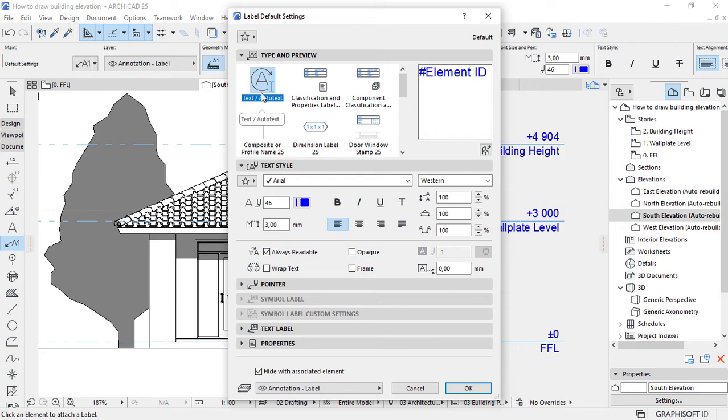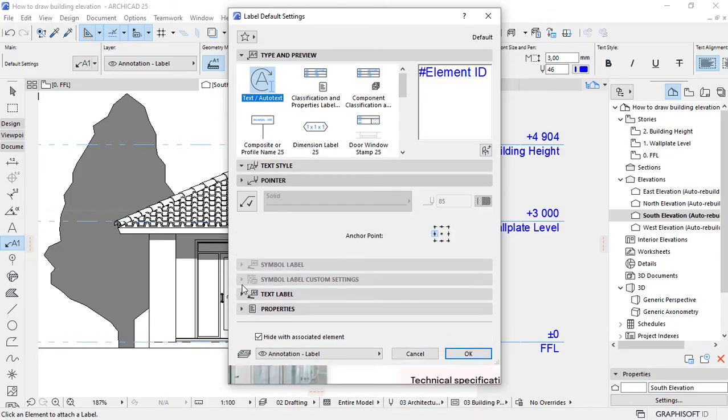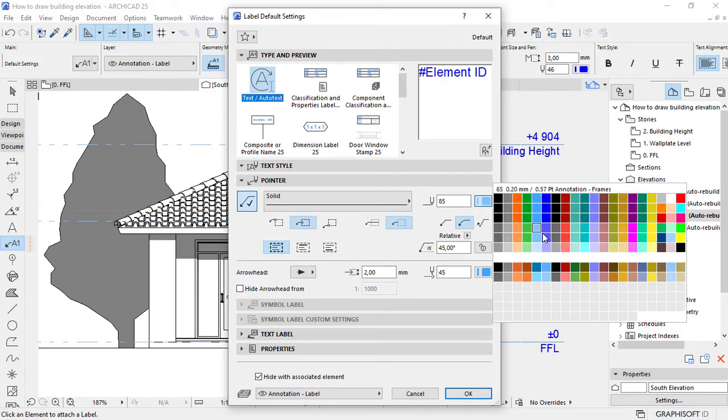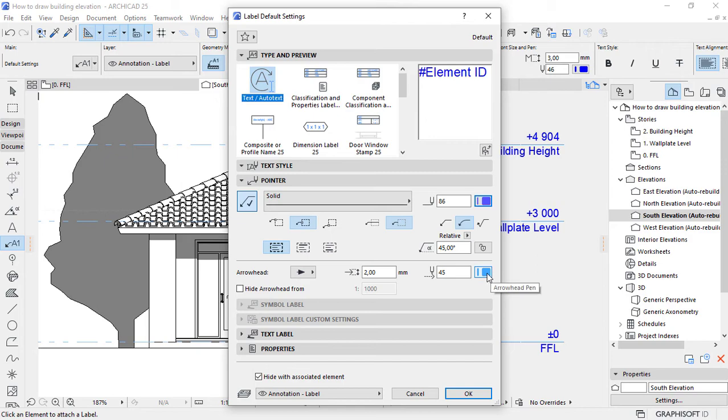For this, we're going to go with the text or auto text label. So I'm just going to set it. Let's say we're going to be consistent with the color of the secondary information, which is text, which I will just replicate what I'm seeing here on the story text. So keep this pen, go down to the pointer section and activate the pointer. The line will be solid again, and then I'll change this to 86 to be consistent, like I said.